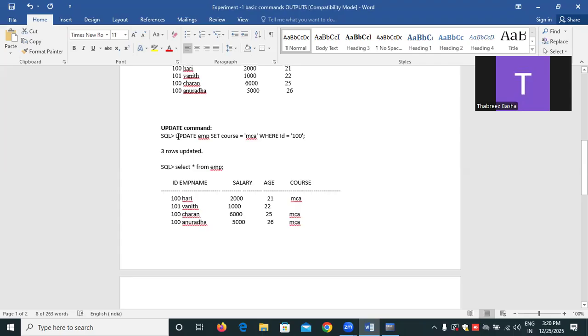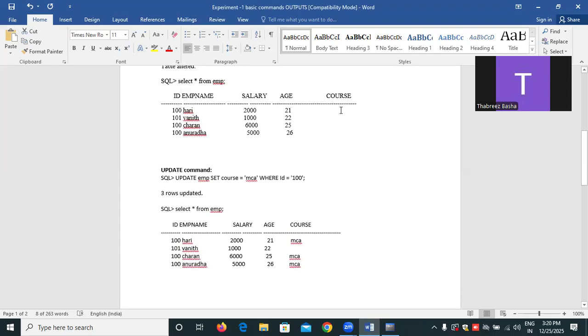So I need to update that particular record. Before, I added one column, but it doesn't have any values. So now I need to update this column's values also. The command is update. So update EMP; EMP is nothing but the table name. Update the particular table set. Set is the command. What do I set? The course value. The default value I am giving is MCA. MCA is a string, right?